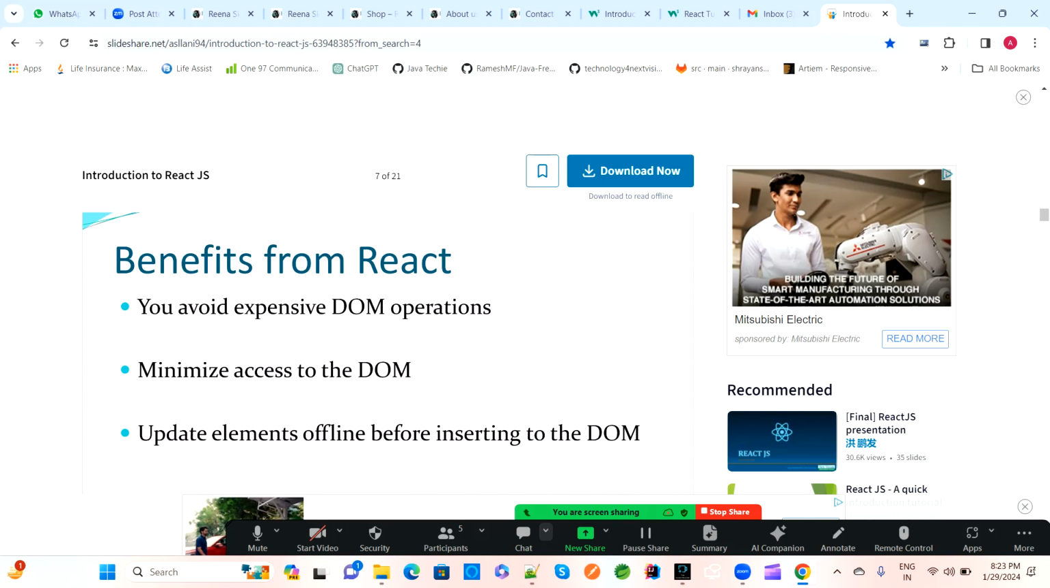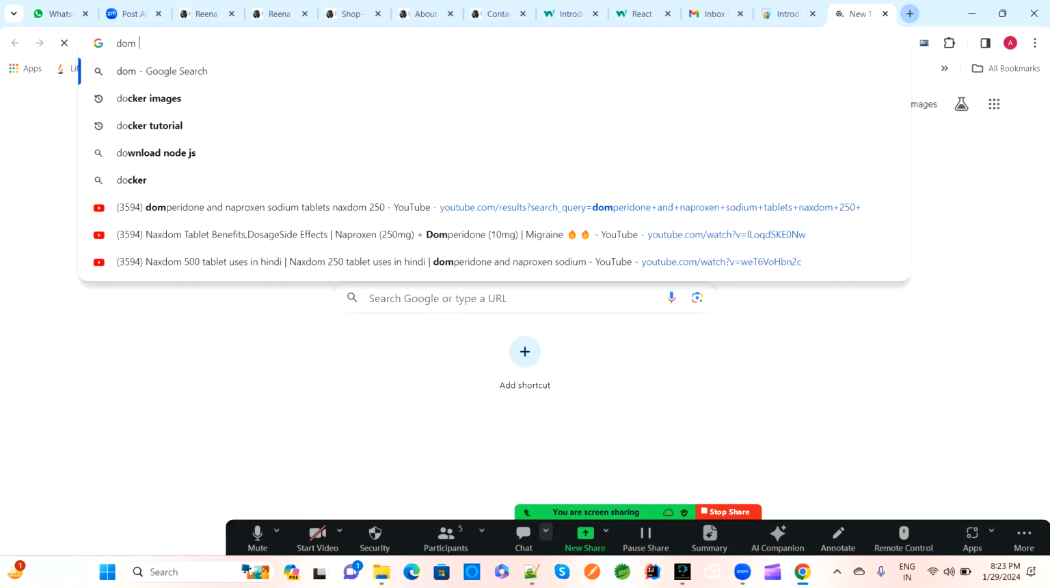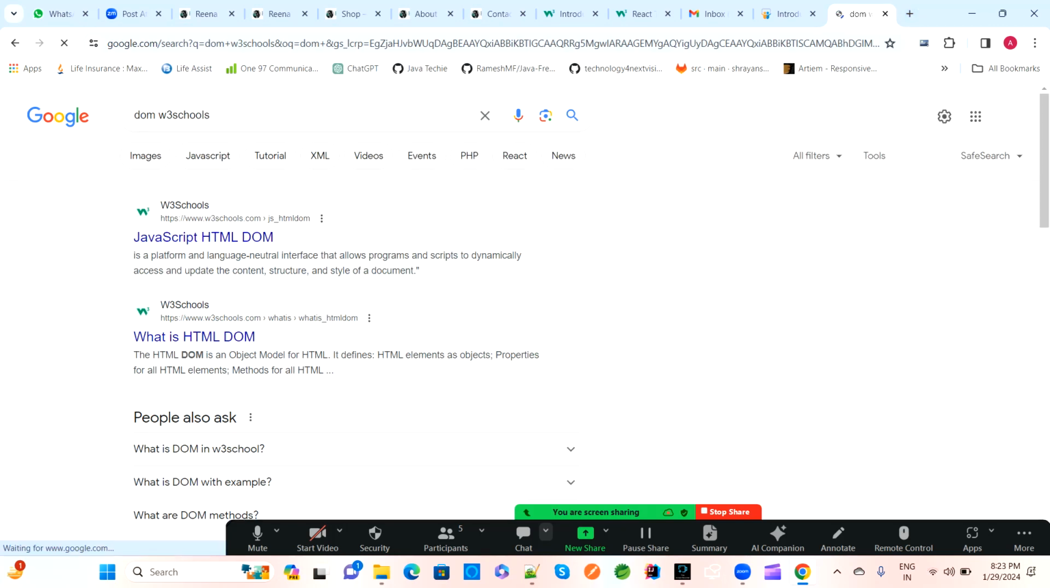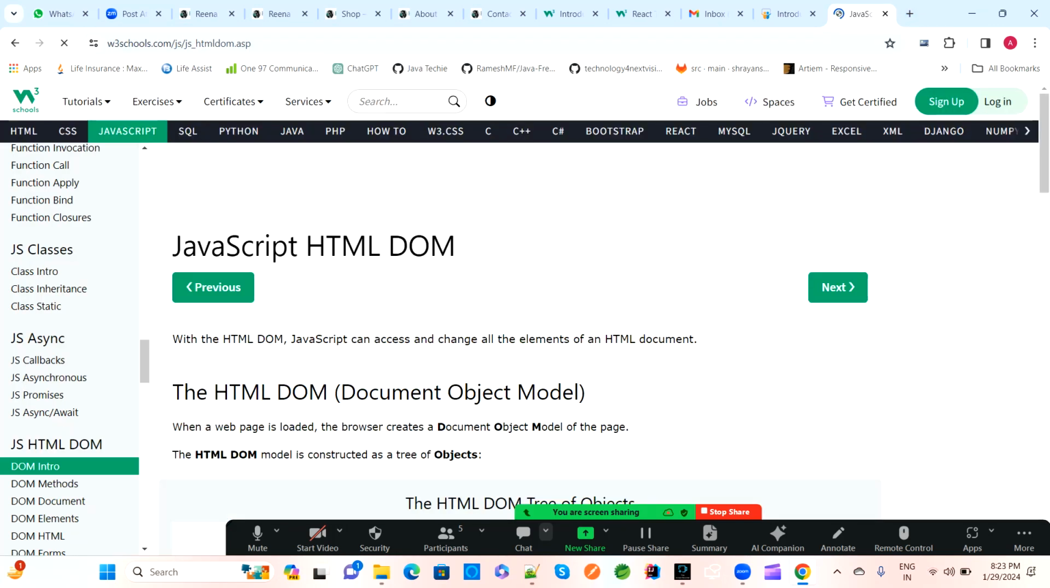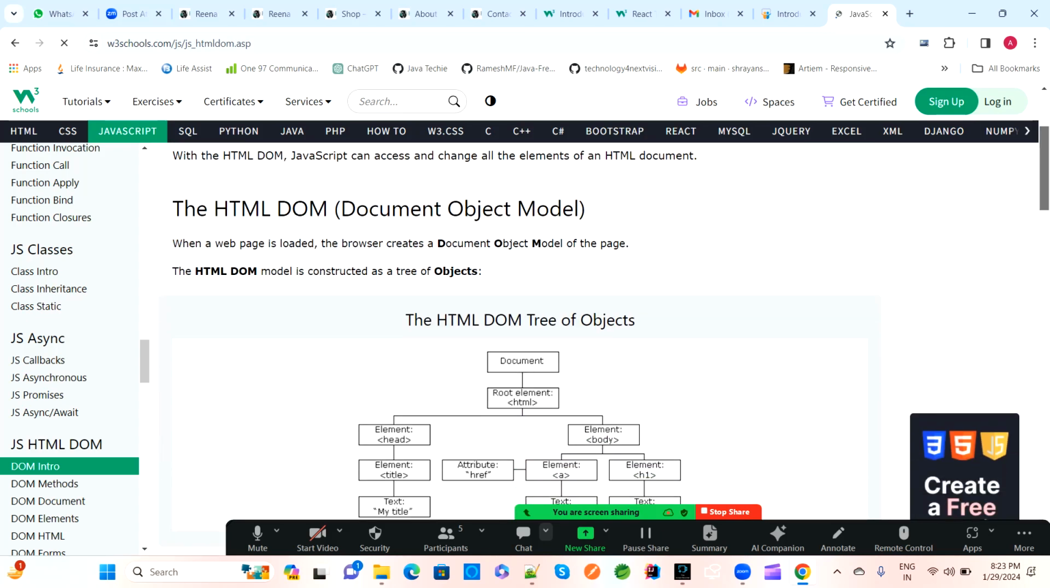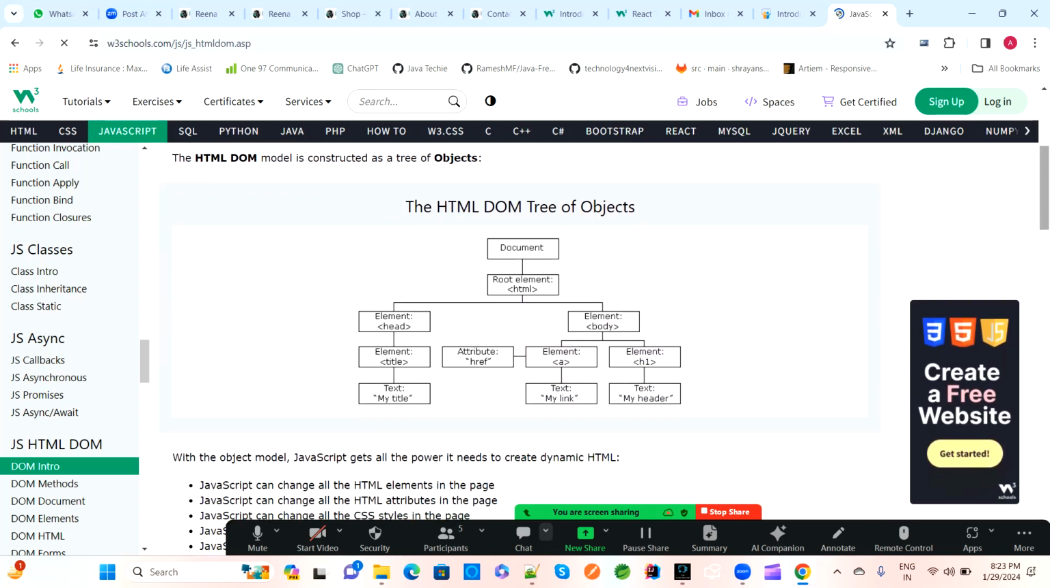We have multiple benefits in React, like why we are using it and what those are. Before React applications, we had DOM operations. React will avoid these DOM operations. If you want to see what the DOM is, it is the Document Object Model. So this is a DOM tree object.